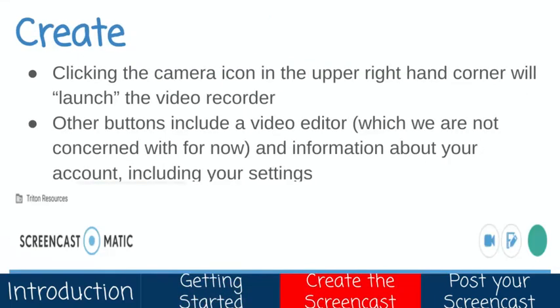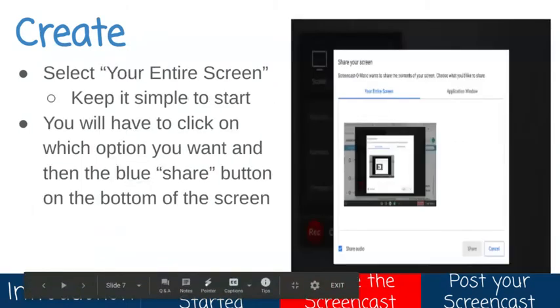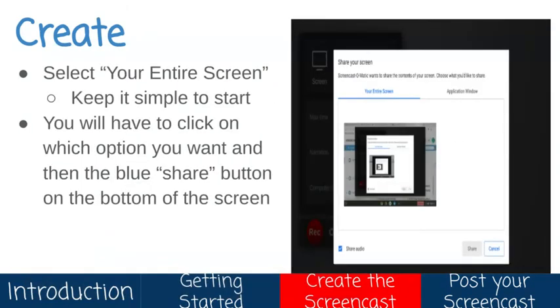When you are ready to create the video, go to the upper right-hand corner of the screen and click on the camera icon, which will launch the video recorder. The other buttons there include a video editor, which we will not be using today, and a quick link to your account information. Once you click the Launch Video Recorder button, you are ready to go.